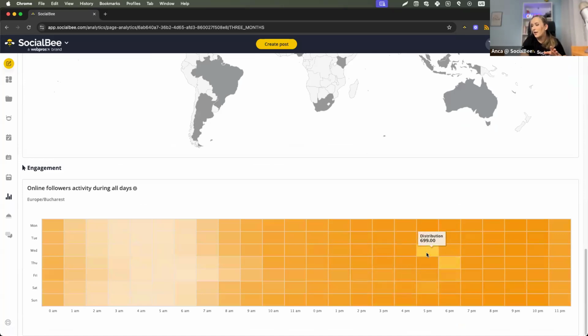In here, you have a heat map of all the people that follow your account and when they are online. Looking at this, the more intense the color, the more people are online. So if I'm looking at Friday, I'm not going to publish anything at 5 a.m. because I can see that this is not when the majority of my audience is online.